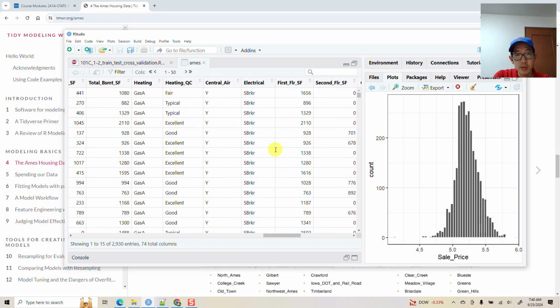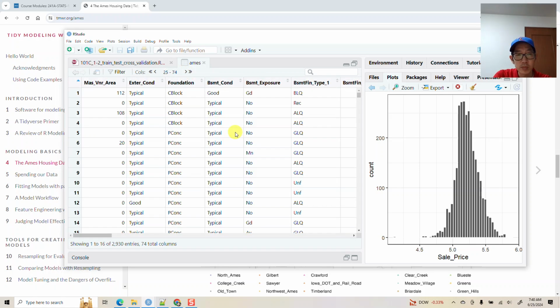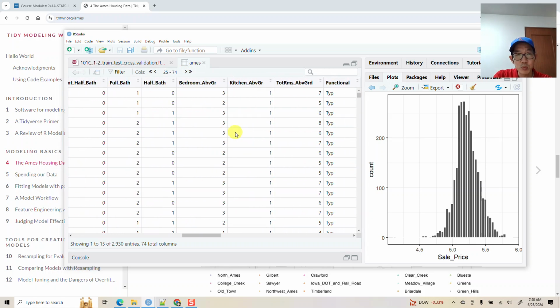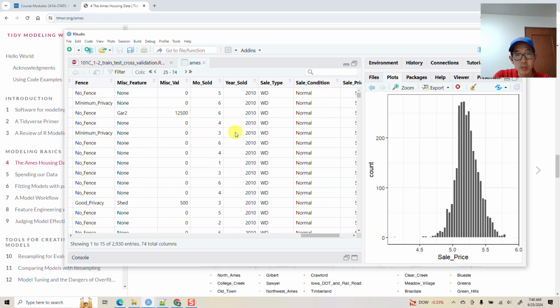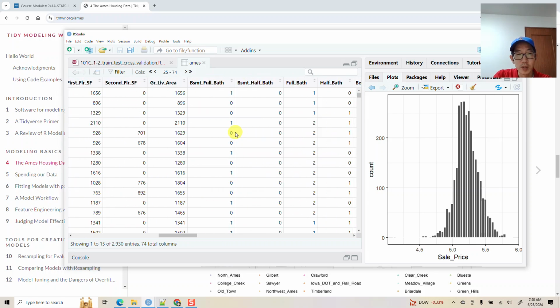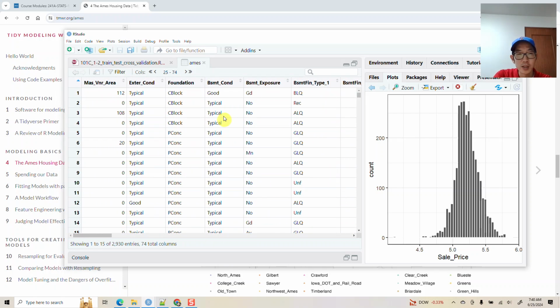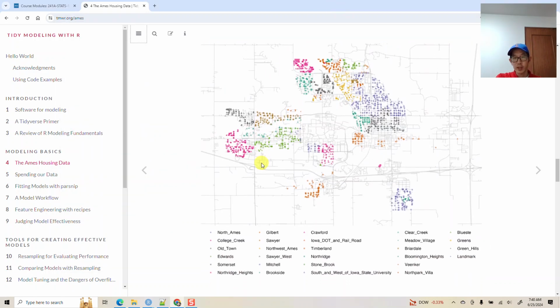Where did it go? Okay, I don't know where it is, but this is kind of a map of the city.